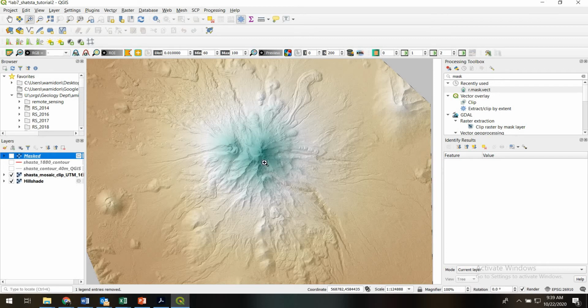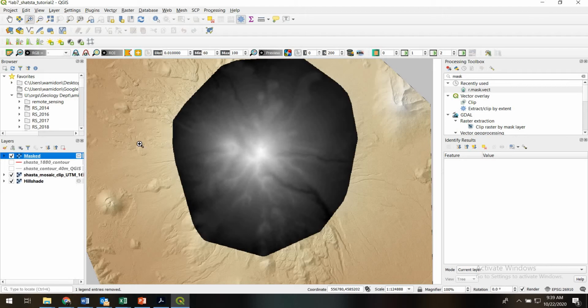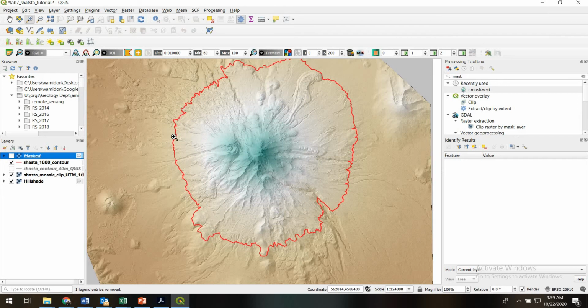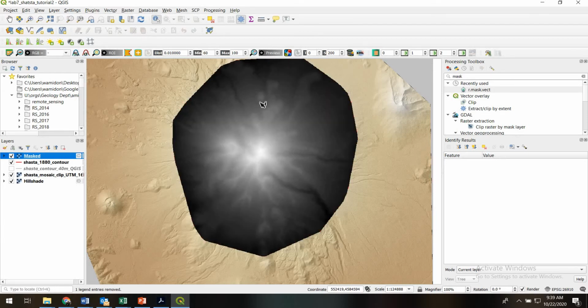So here is our digital elevation model of Mount Shasta. And here is the masked raster. And this was created by getting the 1,880 meter contour line, and then using a mask, creating a masked raster where we only have values inside the 1,880 meter contour, right? So there's that masked raster. Notice if I clip inside the raster, we get an elevation value for that pixel. If I clip outside the masked raster, we get no data for those pixels.